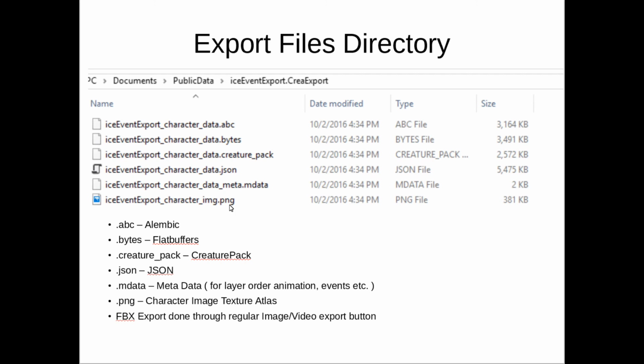And then lastly, there is the png file. That is the character image atlas, the texture atlas of your character. So very important. Don't forget that one. You always want to import that because that's going to be used to display your character. That is the texture atlas.